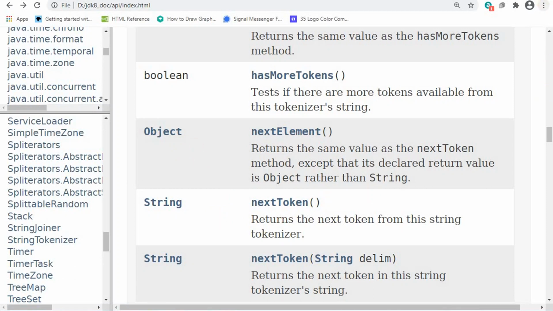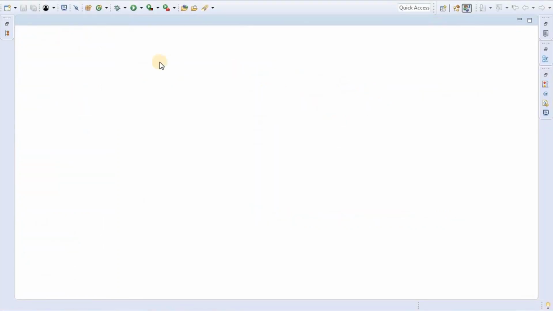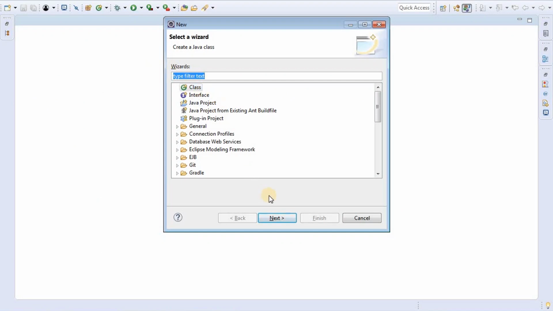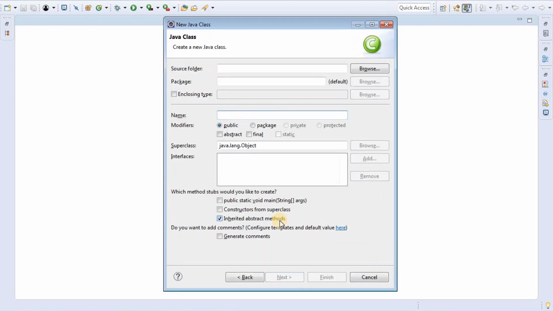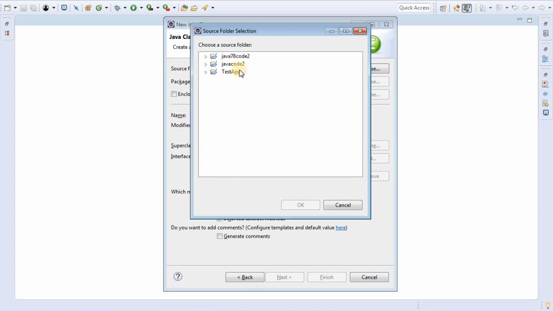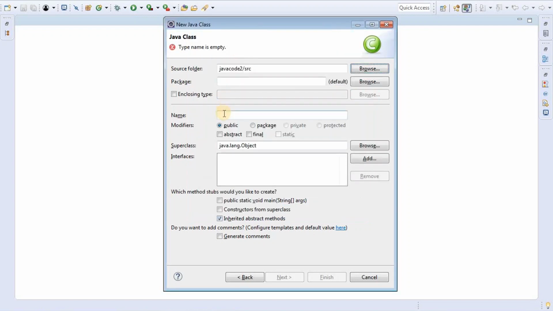Now let's go and check the code for this, how we can implement the StringTokenizer class. For that, I am using the Eclipse IDE. In the Eclipse IDE, I am creating a class. Now I selected a class. Later come to Browse for selecting the package. Now I am selecting the package JavaCode2. In that one, I am creating a class named StringTokenizerDemo.